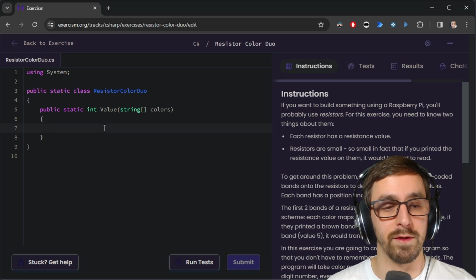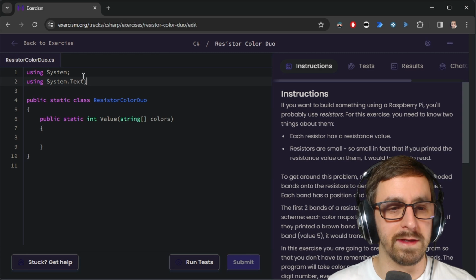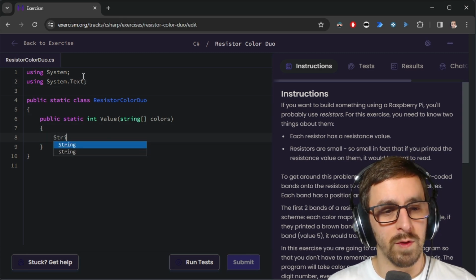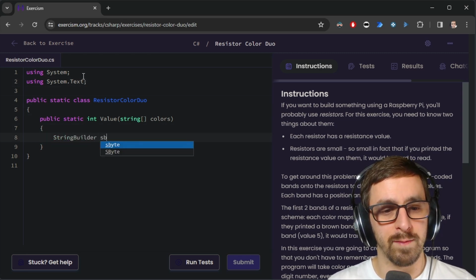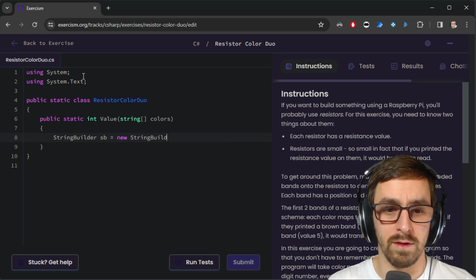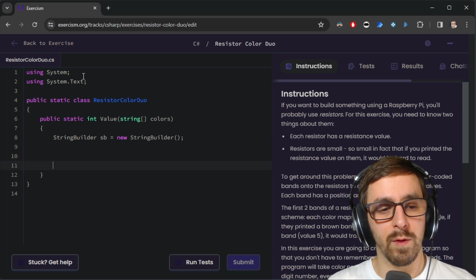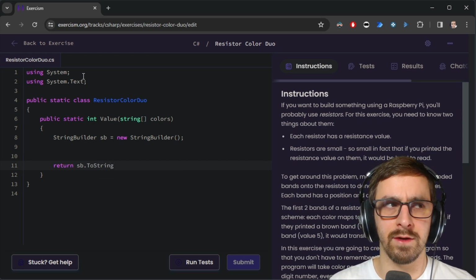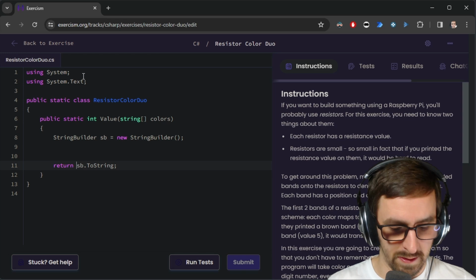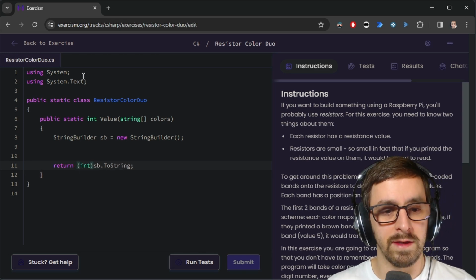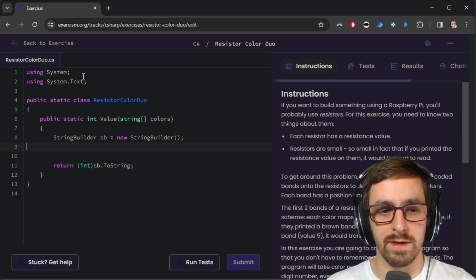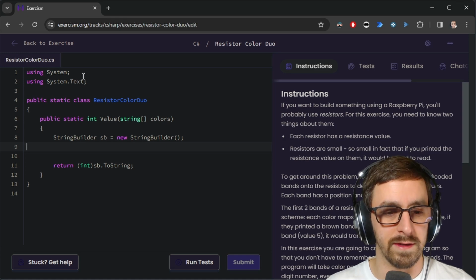So let's use a StringBuilder class. System.Text. StringBuilder sb equals new StringBuilder. And then at the end, I'm going to return sb.ToString, and then we're going to cast this to an integer. So I think we can just do int to cast it. As long as our value is valid as an integer, then it shouldn't cause any errors there.